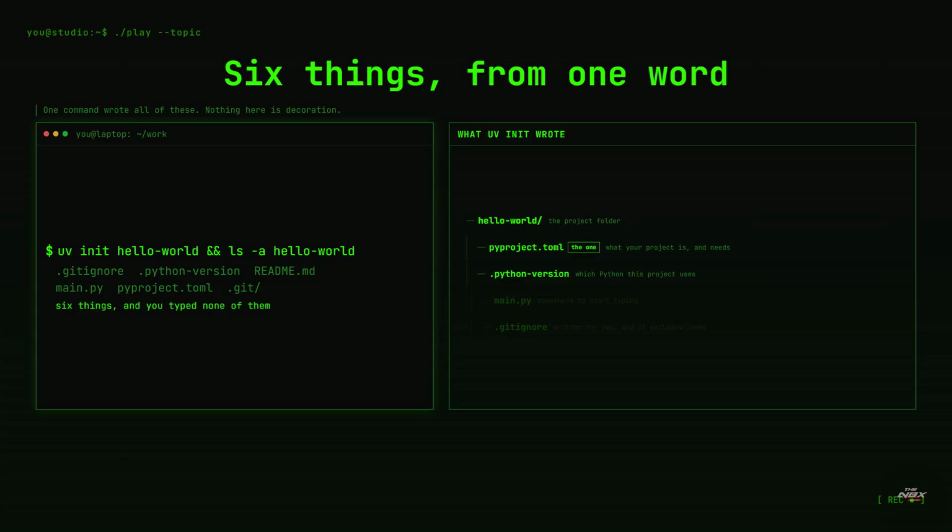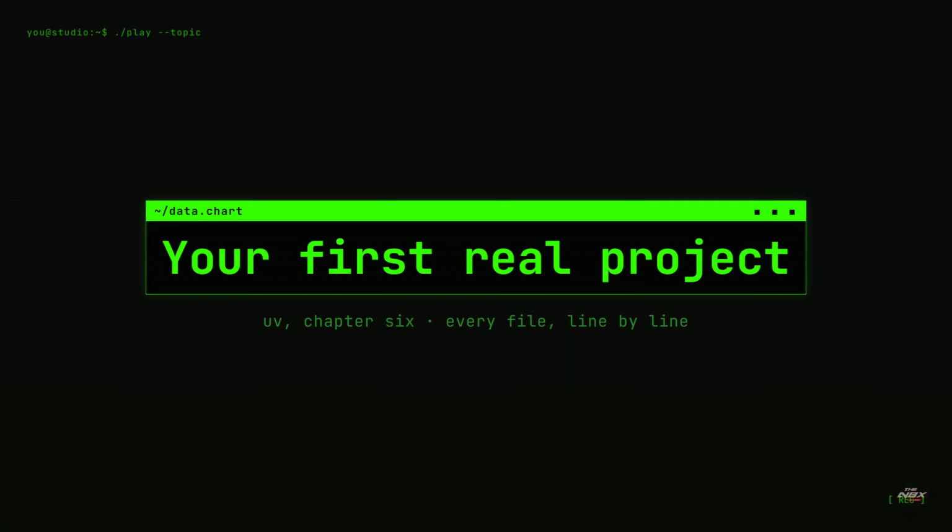Most tutorials skip straight past this and start installing packages. We're going to read every single file instead, because a project you can't read is a project you can't fix. Welcome back. This chapter builds a real project and reads every line of it, so nothing in your own folder is ever a mystery again.